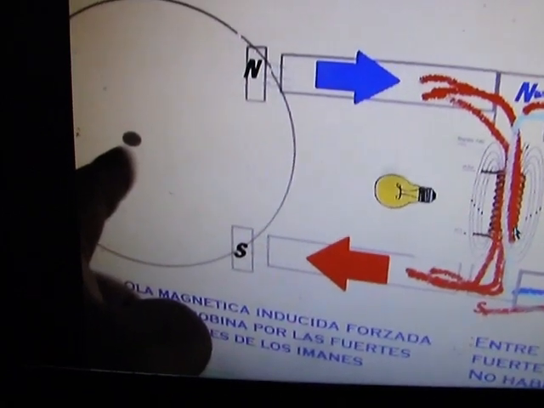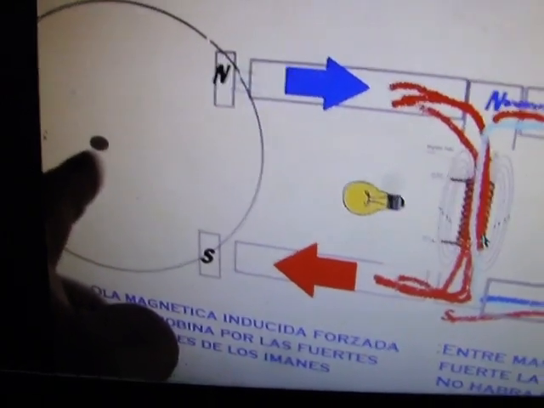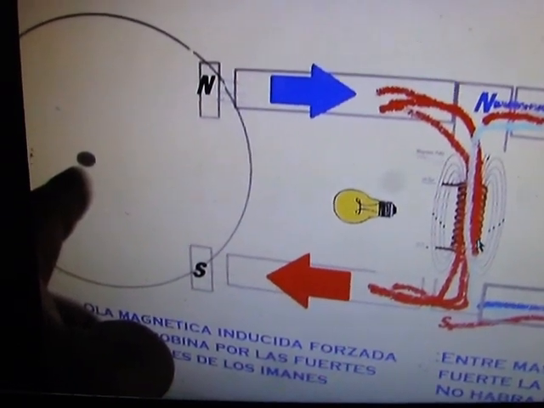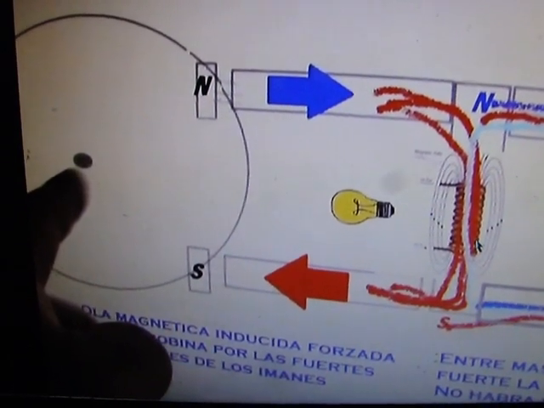This tape was originally made in Spanish, so I'm going to attempt to translate. This is an explanation of the lens-free double coil.